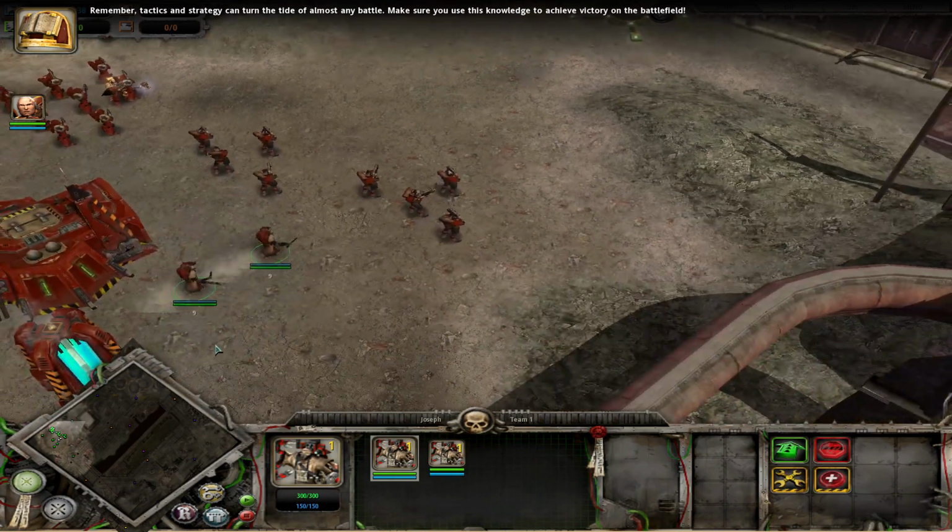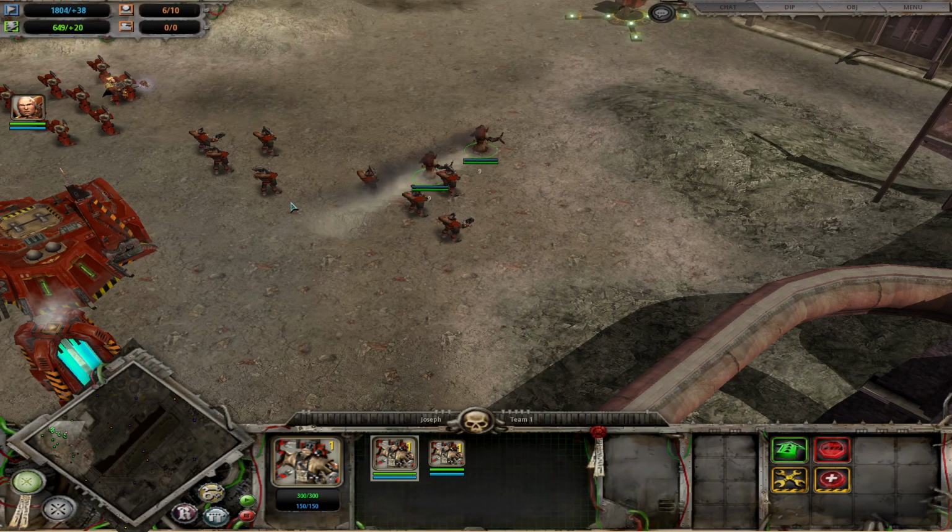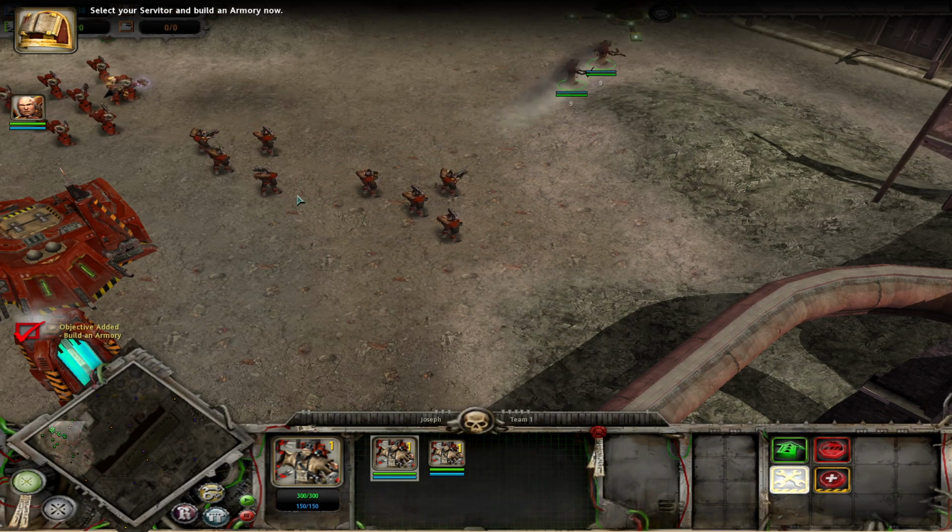Make sure you use this knowledge to achieve victory on the battlefield. Select your servitor and build an armory now.